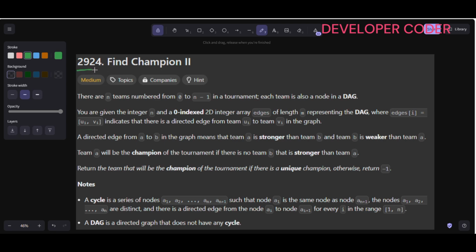Problem number 2924, Find Champion 2. I don't know why this problem is of medium level. Actually, it should be of easy level. It's a very easy problem actually. So let's read the problem statement first.